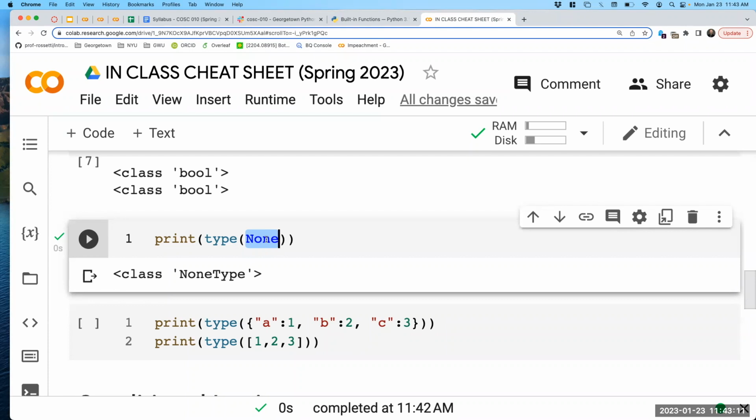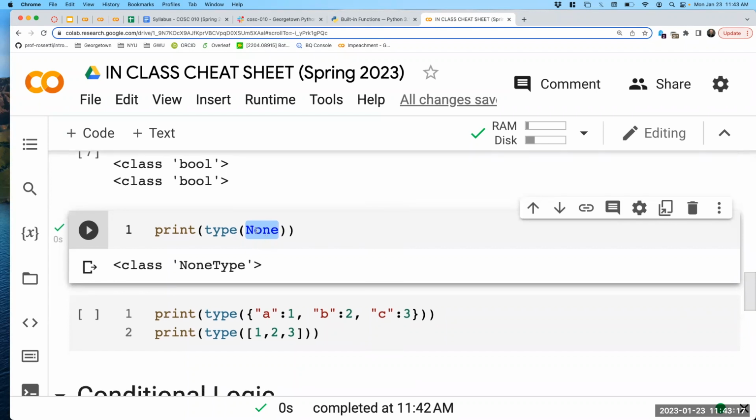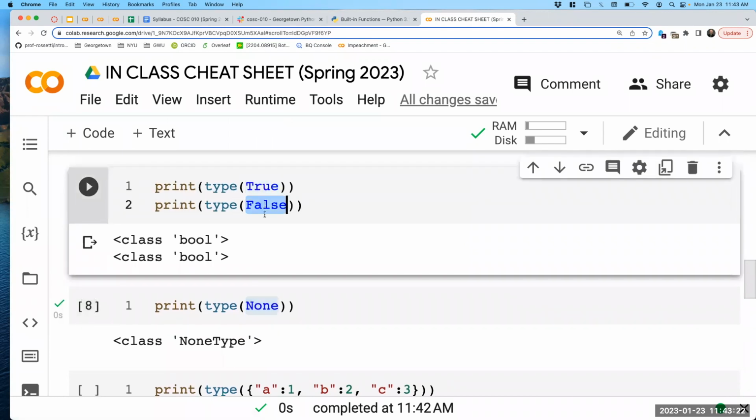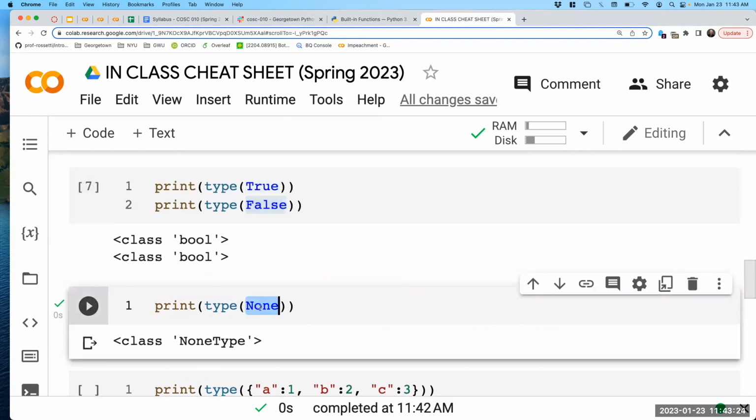But you should know that there's a way of representing a lack of a value using this None with a capital N. So again, True, False, and None, there are no quotes here because these literal words are reserved words in Python.